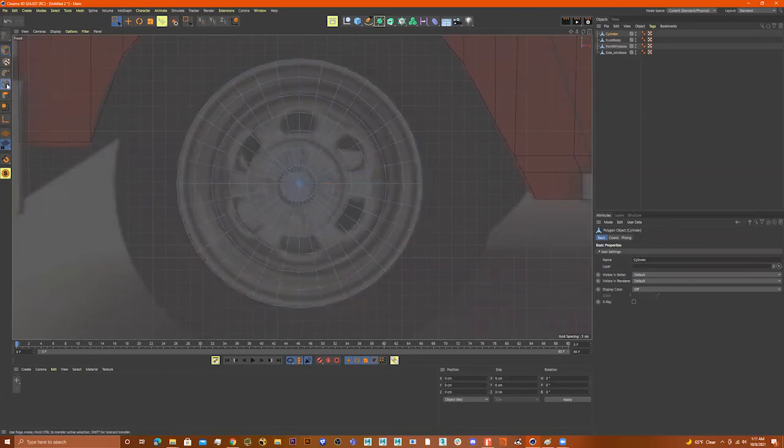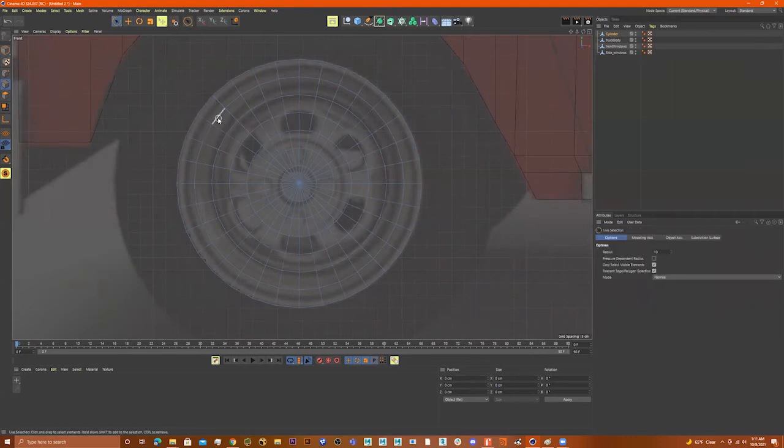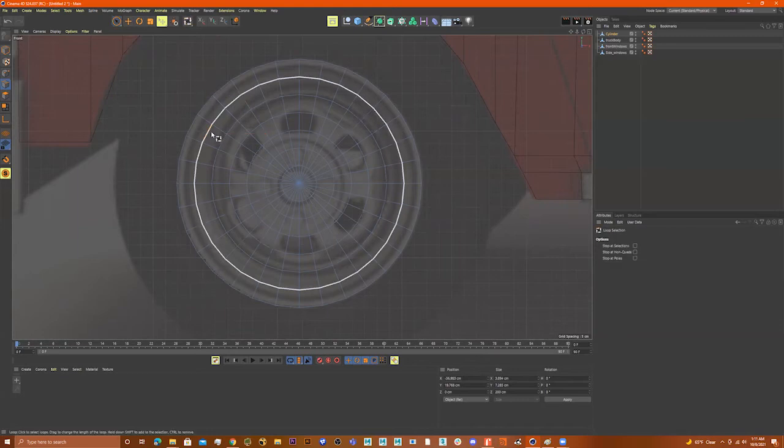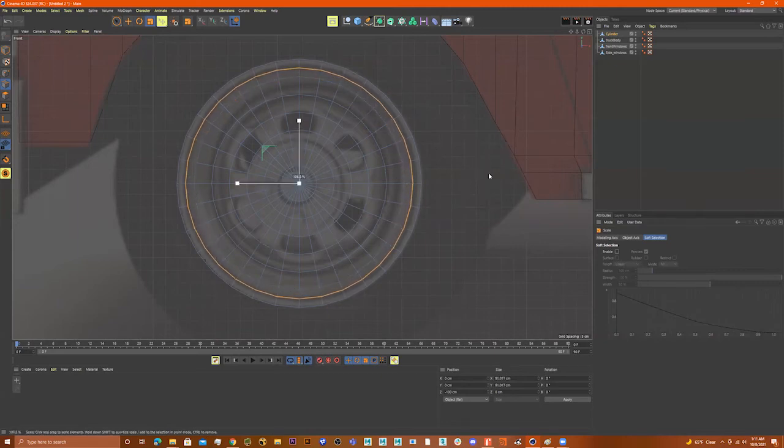Now, if I grab my points, I'll press 9 to get my live selection tool. And if I double click on this, I'm not getting the edge loop because I have to type in UL. Now I'm getting that loop. So I'll click on that loop, press T to scale, and I'm not touching my object, and I'll scale off of it.